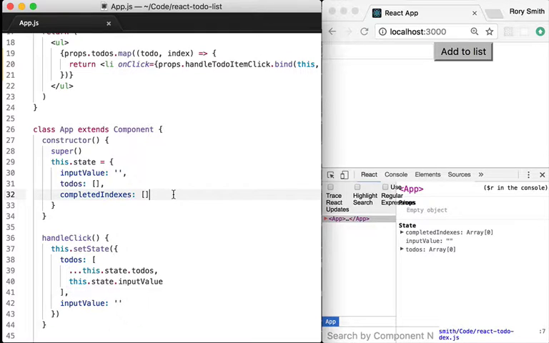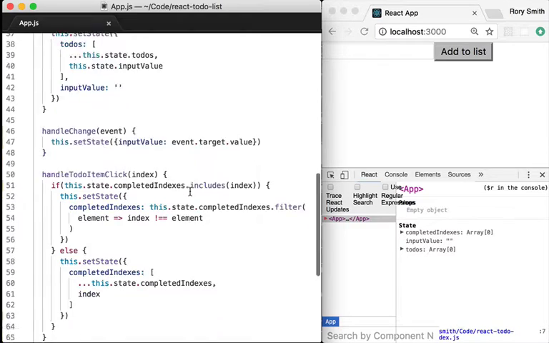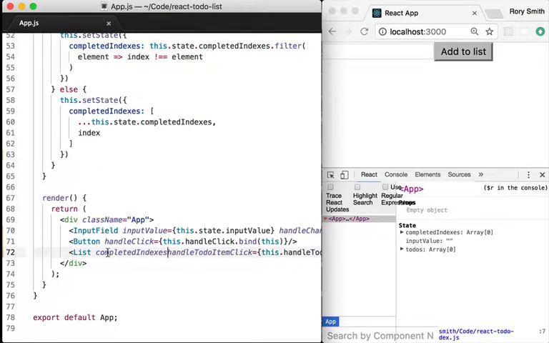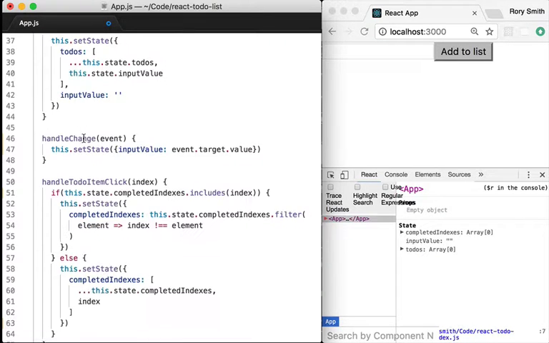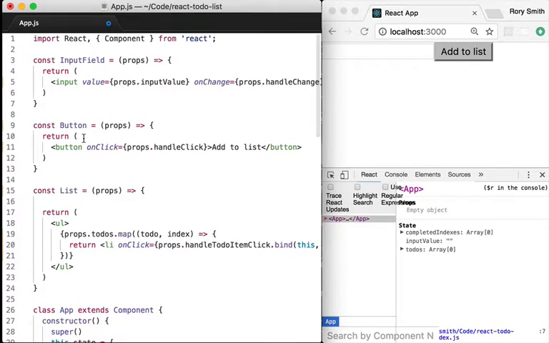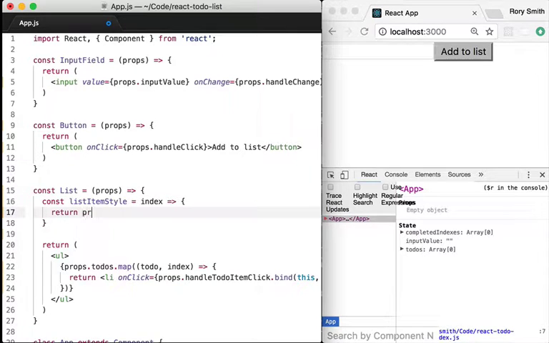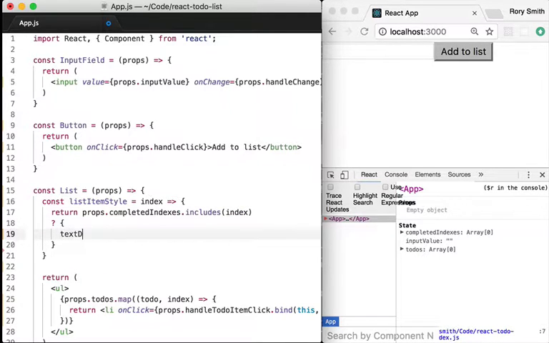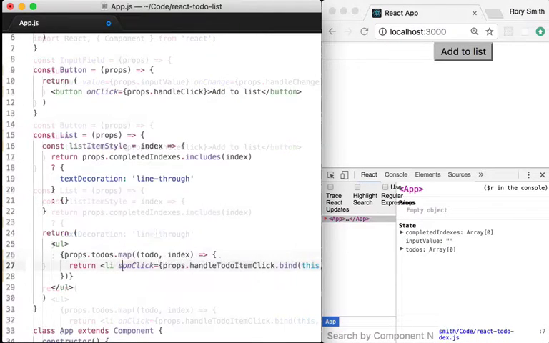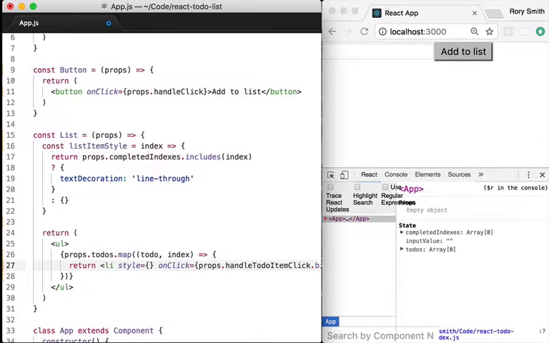We're still missing the functionality of showing the user which to-do items they've completed by crossing out the text when they click on them. So to incorporate that, we'll start by passing down completedIndexes into our list component. And up in our list component, we can define listItemStyle, which is going to take an index and it's going to return a style object depending on whether or not the index is in the completedIndexes array. So let's hook that up to our list items, passing in the index that we get from the map function.